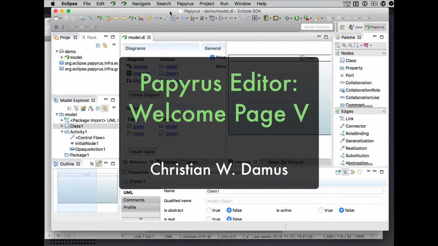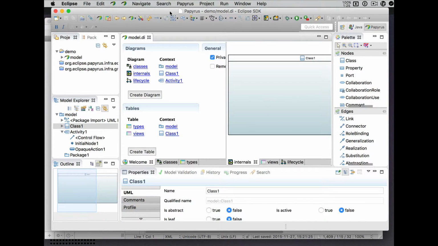Hello, and welcome to another brief demonstration of new features coming up in the Neon release of the Eclipse Papyrus project. Today we look again at the welcome page for the Papyrus Editor, this time some new options for controlling the storage of the page layout.